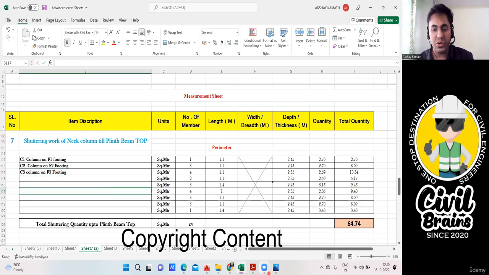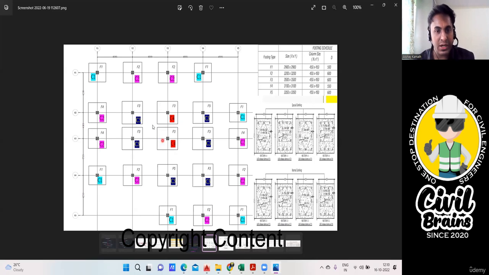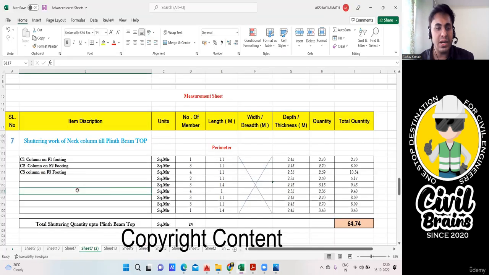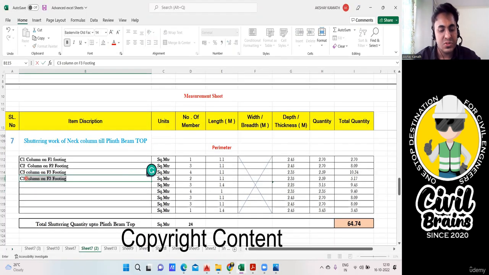Still my F3 footing is not done. See, this F3 part I did, and again I have F3 here. So on this F3 we have C4 column. On this F3 we have C4 column. So now what I'll write? I'll write C4 column on F3 footing. Okay.